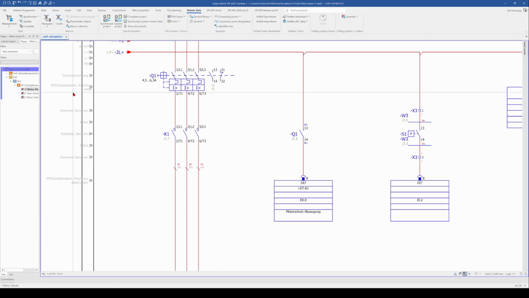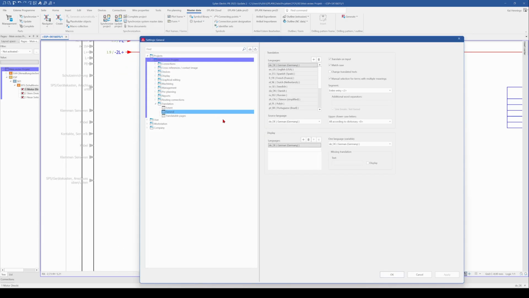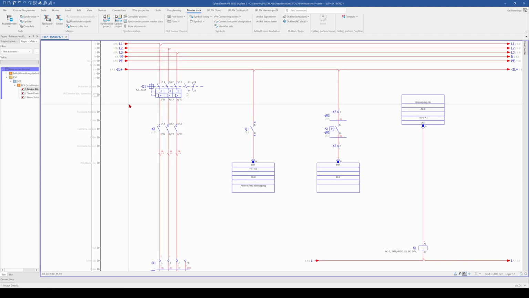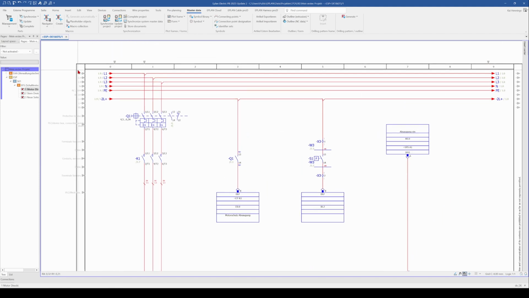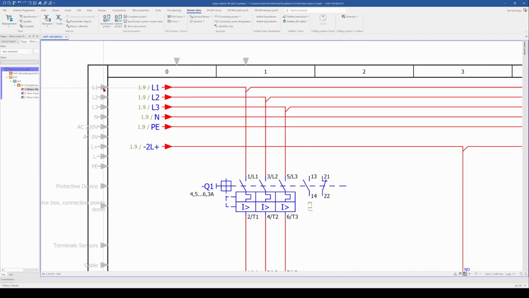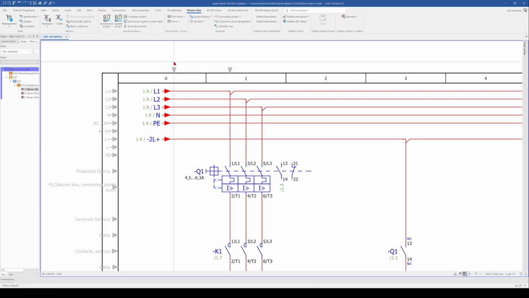So you cannot read this, but don't worry, the plot frame is translated into different languages. So we just change the language here. And now we have also the English version. So let's start with the left corner. You have here the interruption point, for example, for the three phases, L1, L2, L3. And we have here also a small marking.